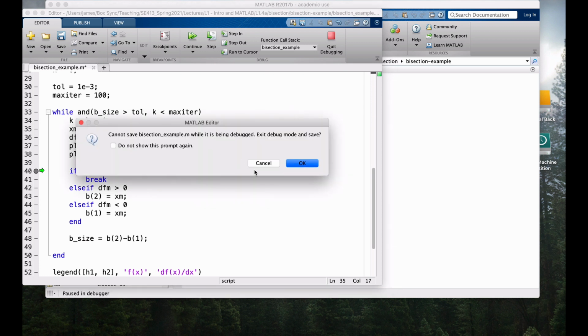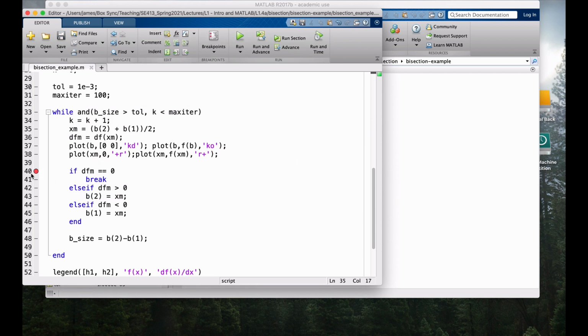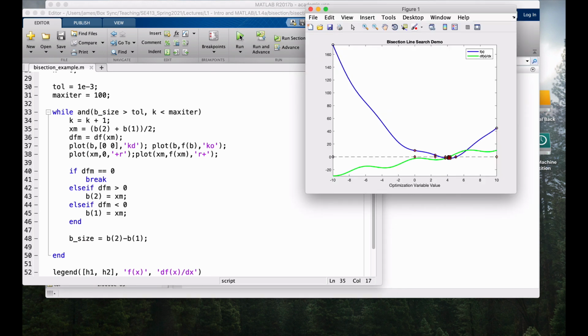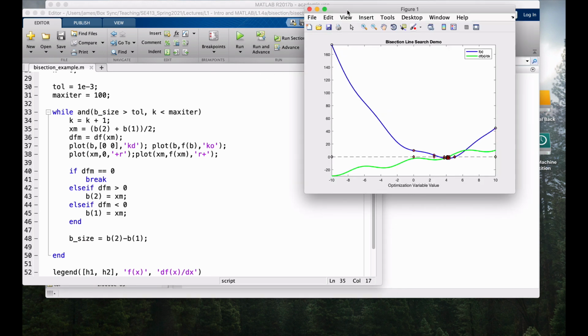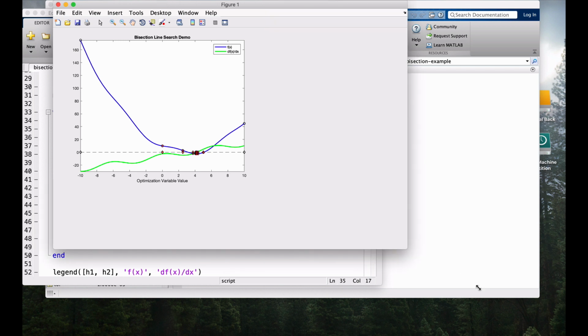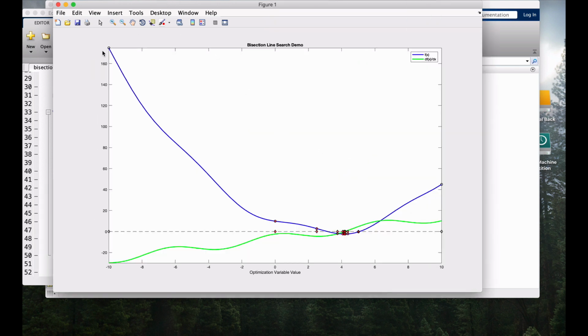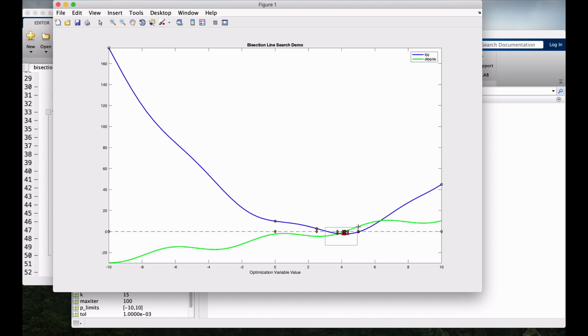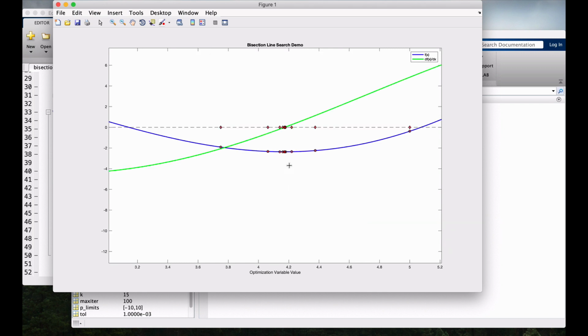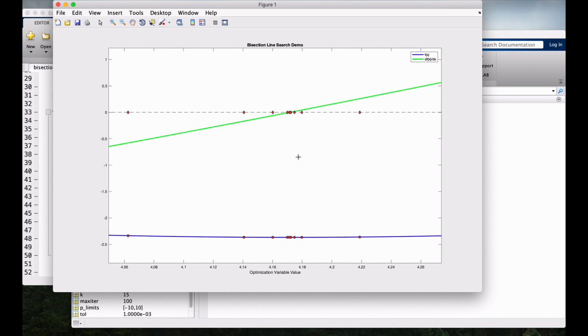So let's see. I'm going to quit debugging, turn off that debug point, and run it and see if it works. That is so much better. That is much more what I expected. So we can zoom in and see what's going on closer to the minimum here. And yeah, we can see it's clustering around right where the derivative passes through 0.